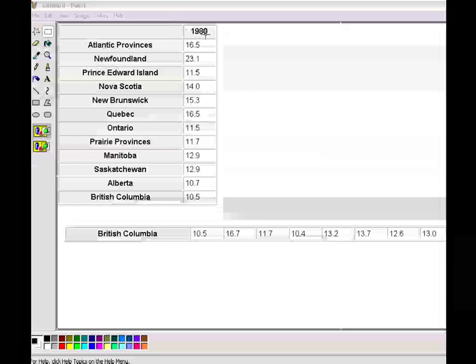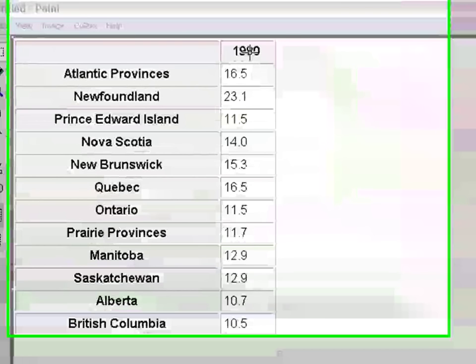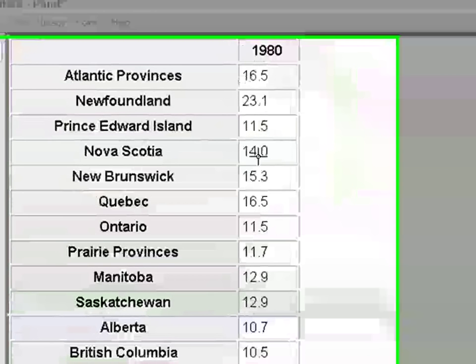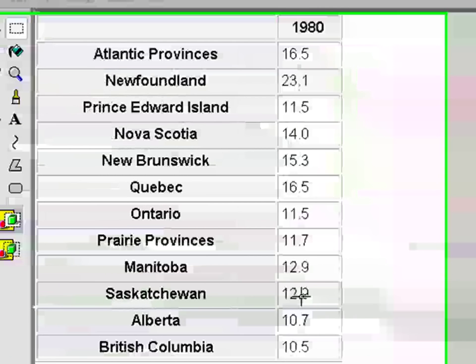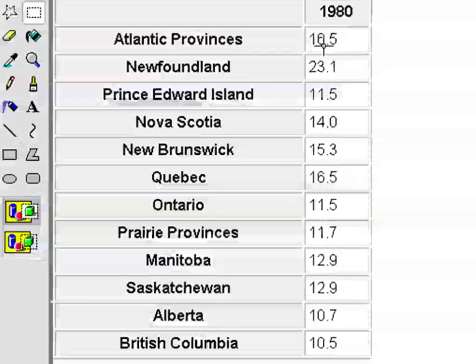What we're going to do today is make a single variable graph out of the 1980 data. Basically these are the poverty rates for all the provinces in the year 1980. What this means is the percentage of families considered to be living in poverty standards.